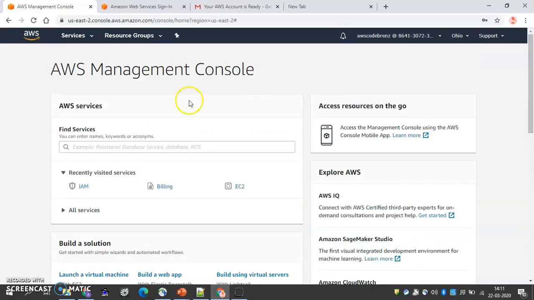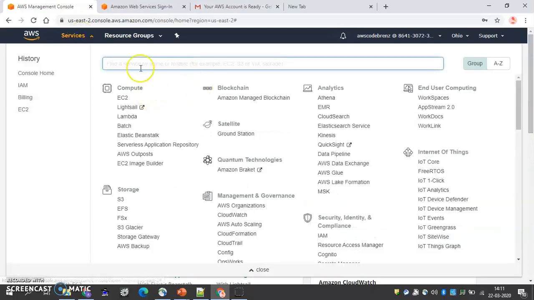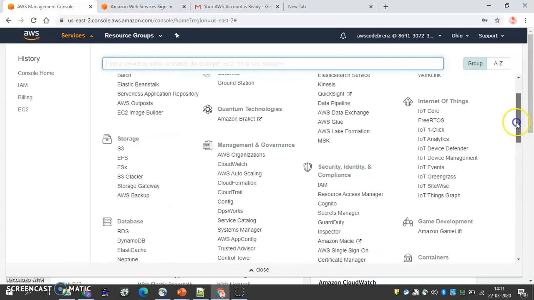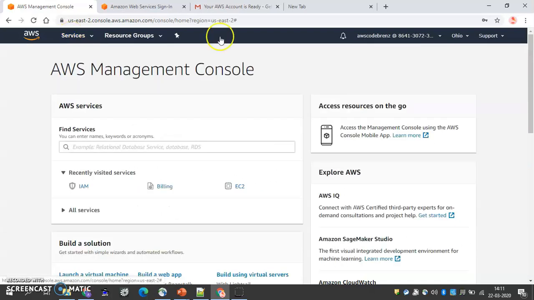Okay, that's it for the section. I'd suggest you take a feel of this login and just click on the services to see what all AWS services are available, right? We will talk about that in the next section.